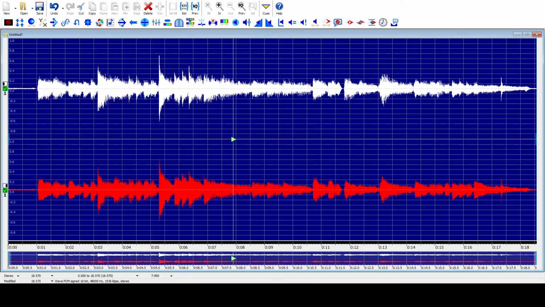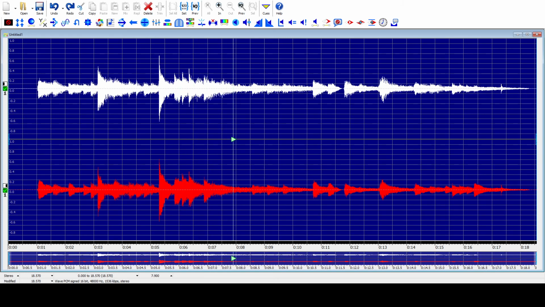Oh my god, I have done a wrong thing. Undo. I forgot to select compressor as the processor. Alt C. Sorry. Compressor slash expand. Enter. Leave it. Cancel. Help.